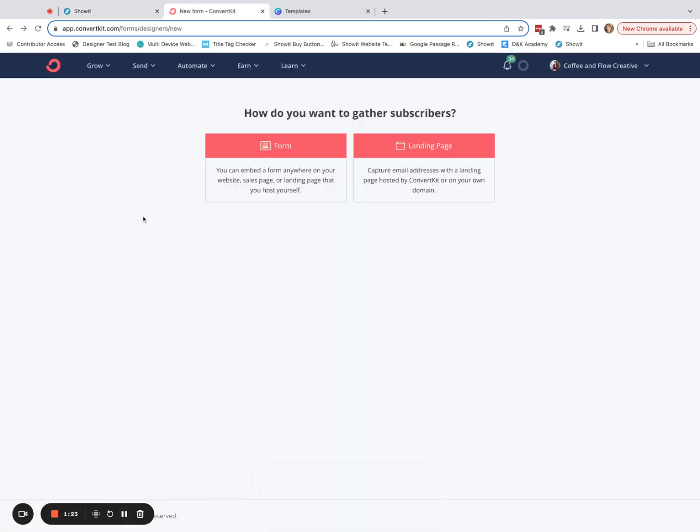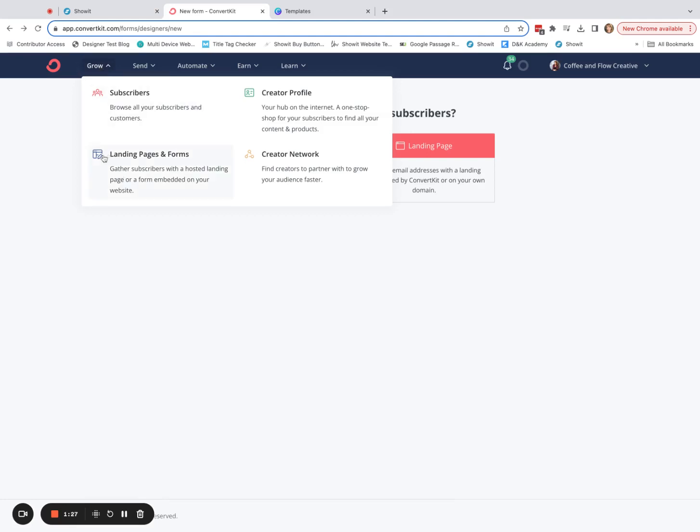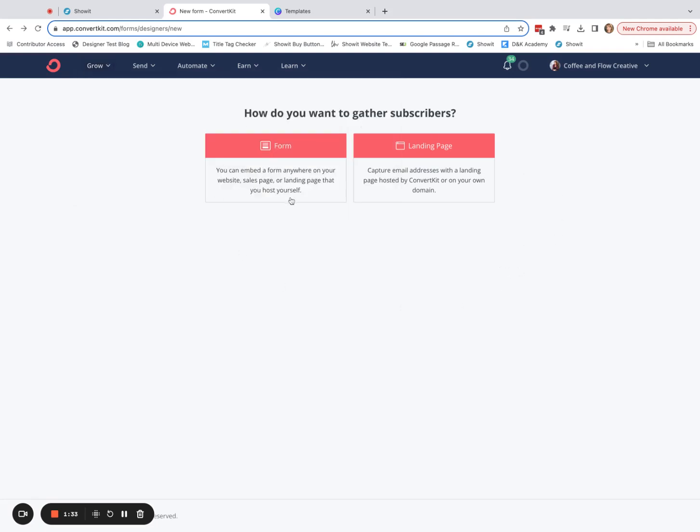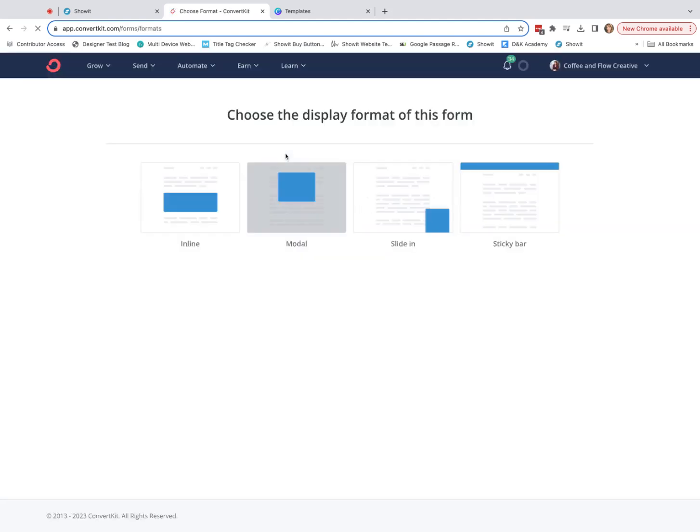So in Convertkit, you start at the top and click Grow, and then click Landing Pages and Forms. And once you click that, you will get to this page. The next step is to create a form. So click that. And we want to select an inline form.